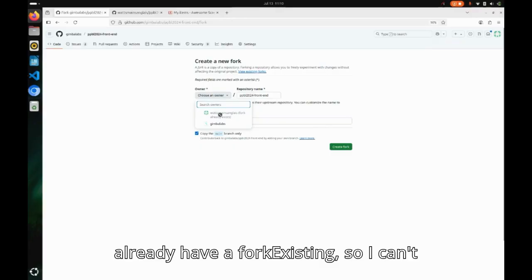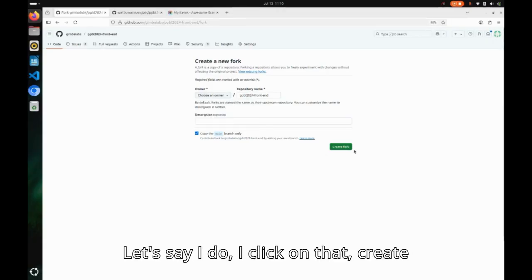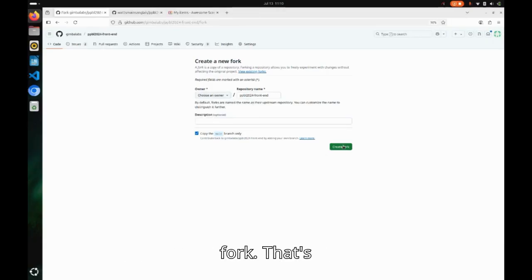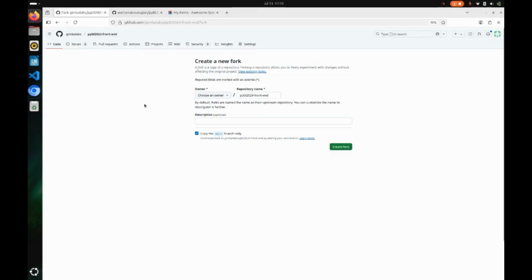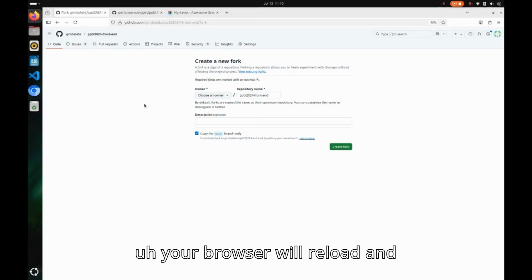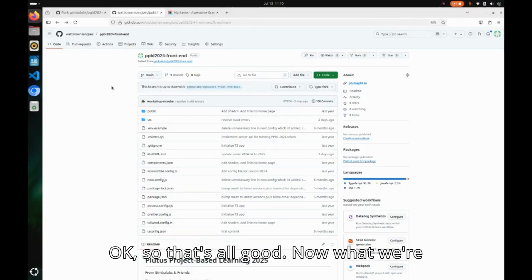Now, I actually already have a fork existing, so I can't create it again. But for the sake of argument, let's say I do. I click on that, create fork. That's it. And if that all goes well, your browser will reload and you will be in your own dashboard with the PPBL 2024 front end repo mirrored there. Okay, so that's all good.